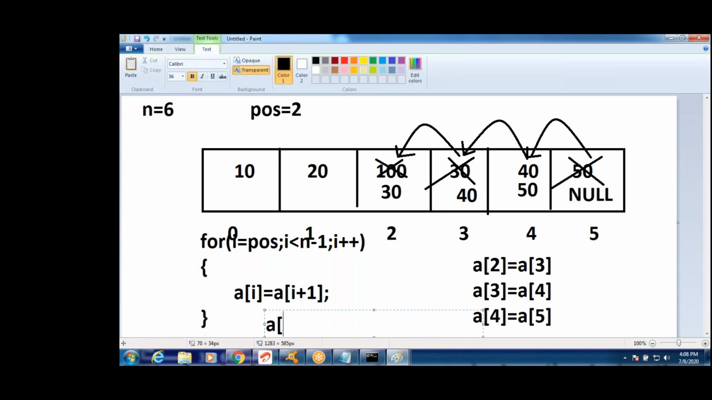What is A of n minus 1? That is the element that is deleted. Null assigning. And n minus minus you have to write. What is n minus minus? Now number of elements is 5 only. Clear? That logic you have to write. Try this program, guys. Next one.